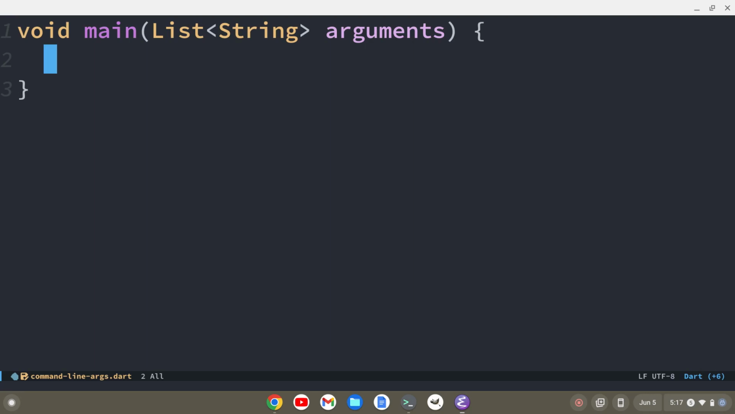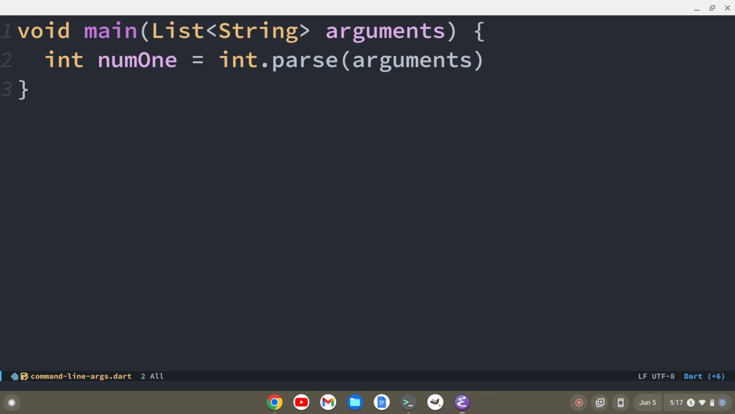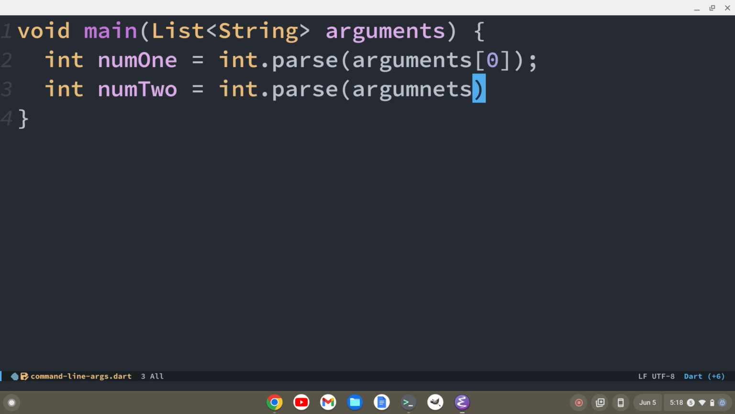So let's say we wanted to pass in two integers for our program and then do some calculations. Well, we can do that. We can say int num1 equals int.parse, because these are coming in as strings, and then we'll say arguments, and we'll take in the first argument, which is index 0. Now in some programming languages, the actual file that you're running is the first argument, but in Dart, that'll be the first argument that you pass in. So we're going to do int num2 equals int.parse, and we'll do arguments at index 1.